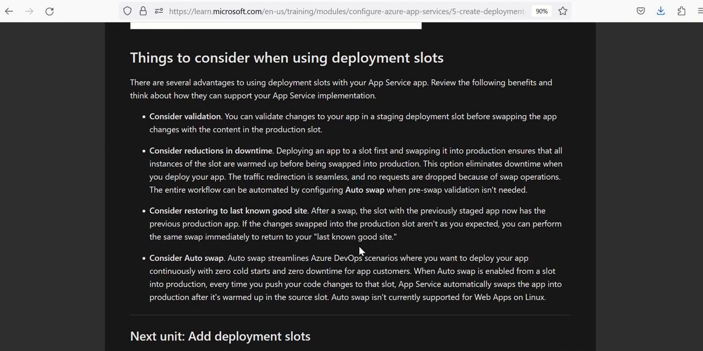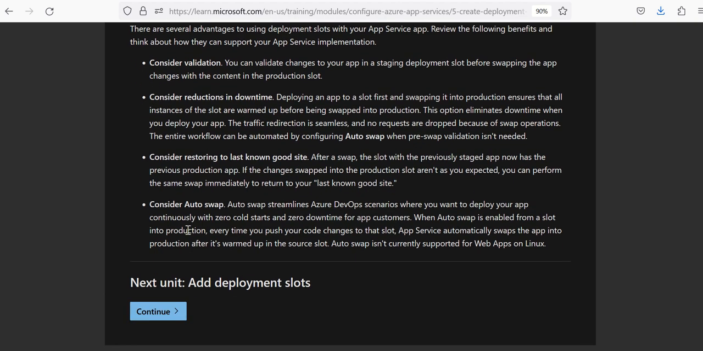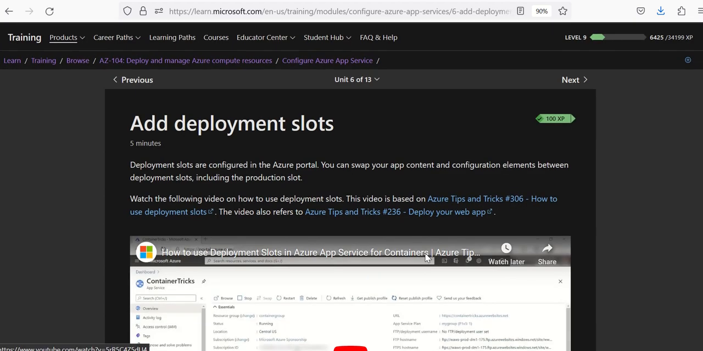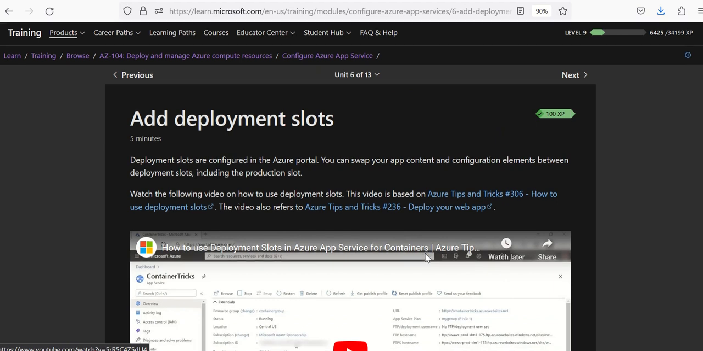So consider validation, consider reduced runtime, and consider restraint. And then consider autoswap. Autoswap streamlines Azure DevOps scenarios where you want to deploy your code continuously with zero cold starts and zero downtime for app customers. Then deployment slots are configured in Azure portal. You can swap your app content and configuration elements between deployment slots, including the production slot.